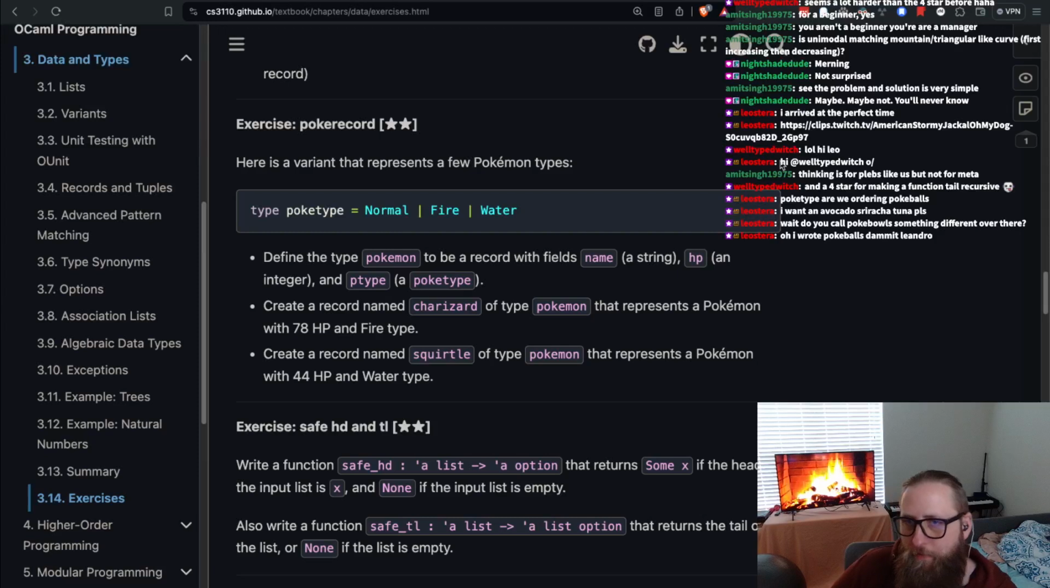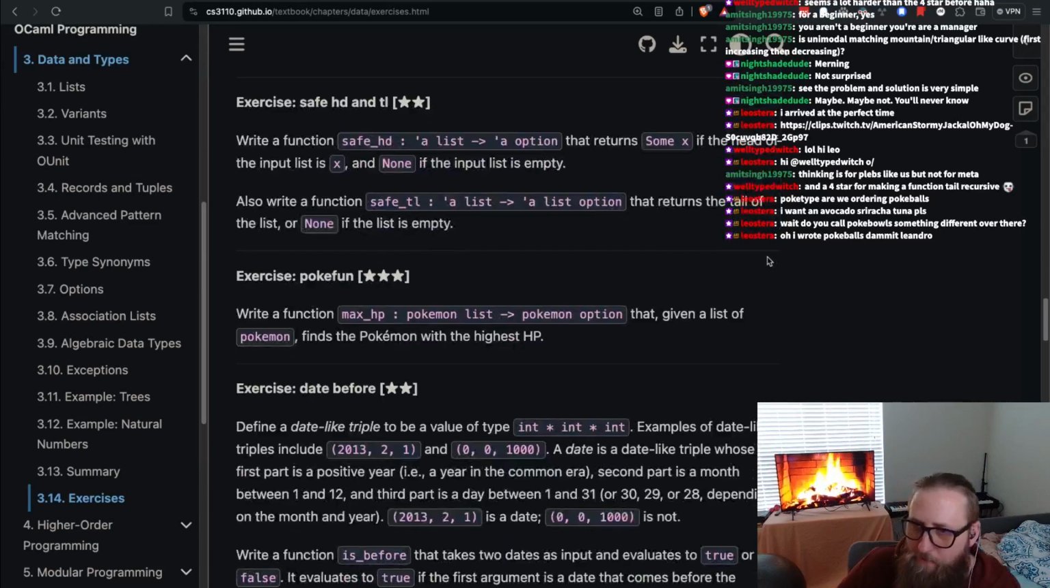Okay, here's a variant that represents a few Pokemon types. Normal, fire, water. Define the type Pokemon to be a record with fields name, HP, and P type. Okay, not going to do that. Create a record named Charizard of type Pokemon that represents a Pokemon with 78 HP and fire type. Okay, we're going to skip that one. That one's easy.